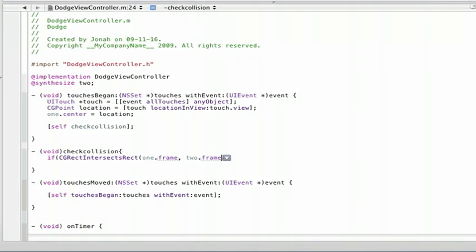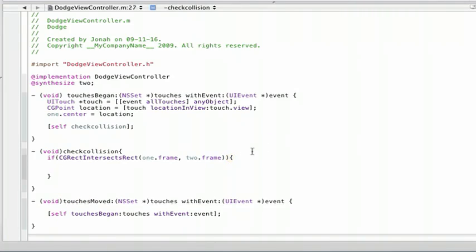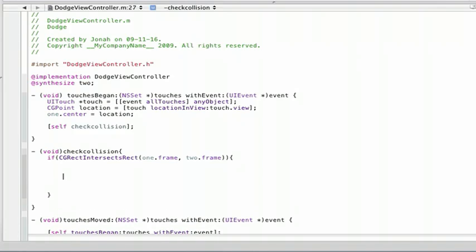Now we're going to end our brackets, or just one time, I guess, because it automatically put the other one there. And now we're going to want to add another open bracket, and then close that bracket. And right in between here is what it will do when those two images collide. So this is kind of your magic spot of what you want to do. So say we want a UI alert to come up.